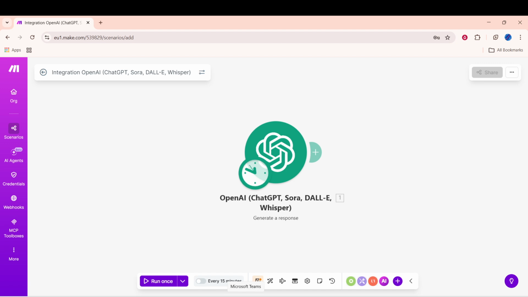Finally, click Save. Give your scenario and modules meaningful names so future edits are easy. That's it. Your scenario now generates completions on demand, ready for broader testing or scheduling whenever you're ready.